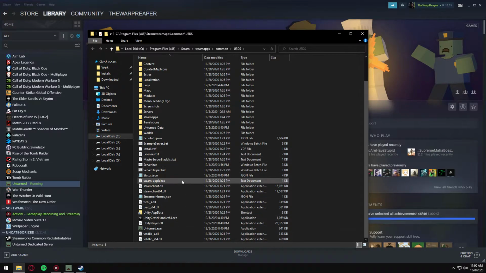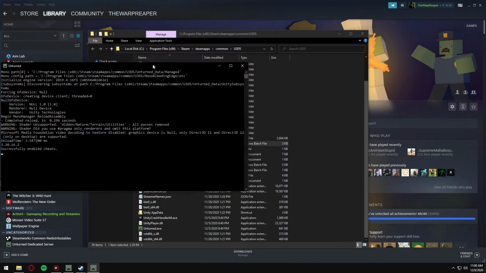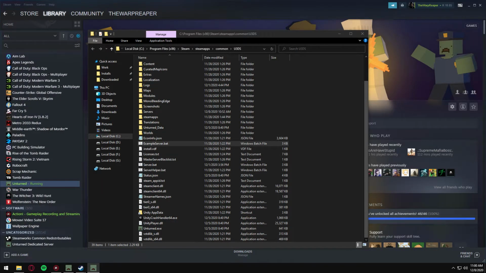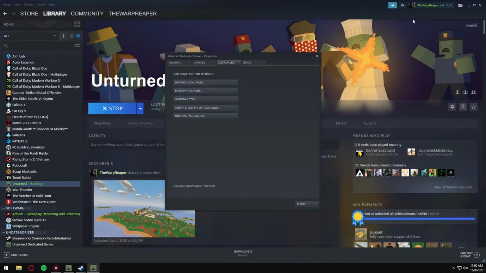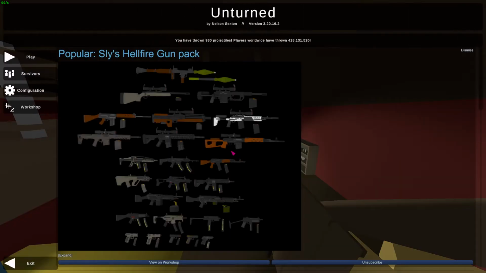It'll close. Here we are. Gonna restart our server now. Cheats should, yep, it says successfully enabled cheats. Now, we wait for that. And while the game's busy, not responding. Yeah, there we are.